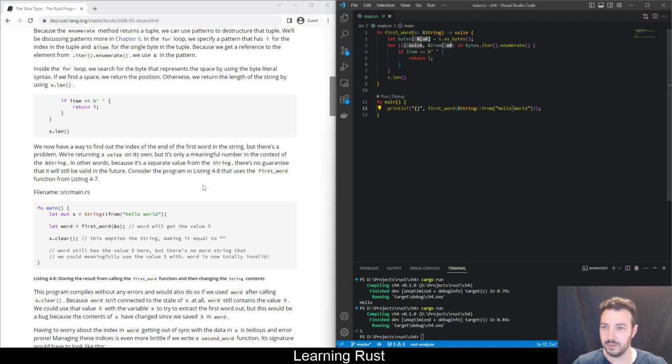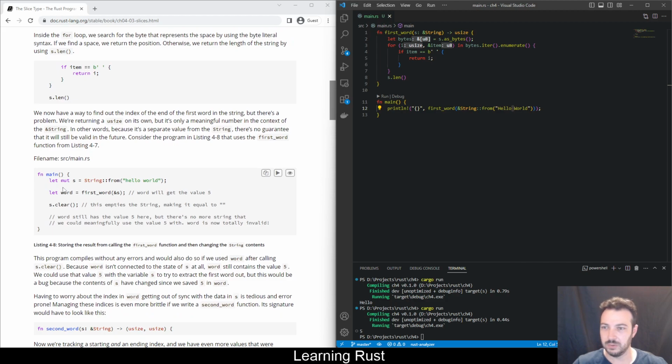Okay. In other words, because it's a separate value from the string, there is no guarantee that it will be valid in the future. Consider the program in listing 4-8 that uses the first_word function from listing 4-7. So we have a mutable string. Let's just use this one. So we create a mutable string.